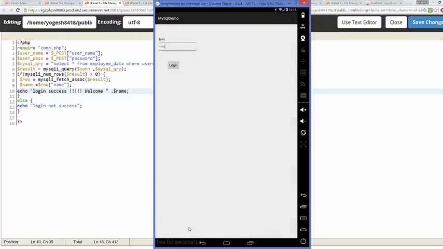In this way you can connect your Android app to an online cPanel MySQL database.